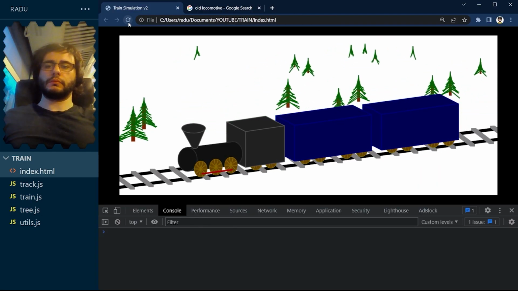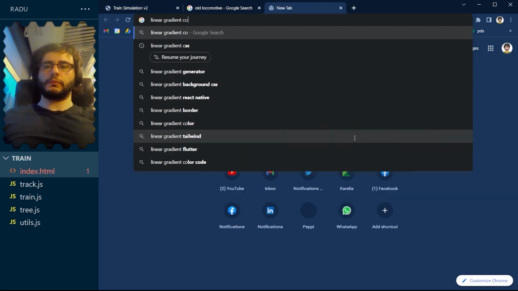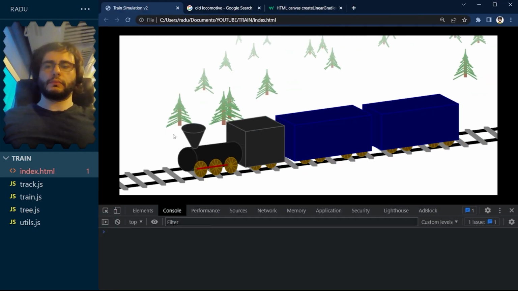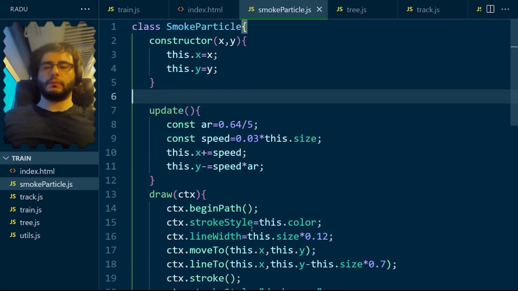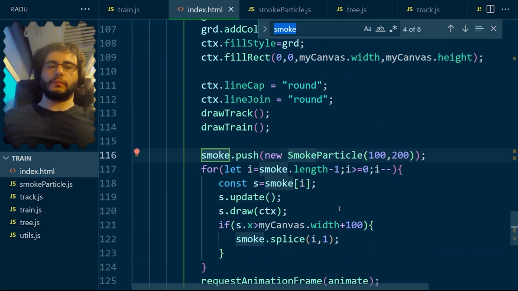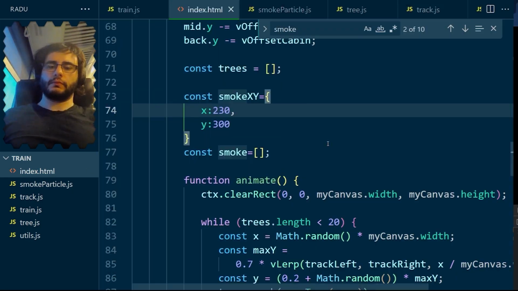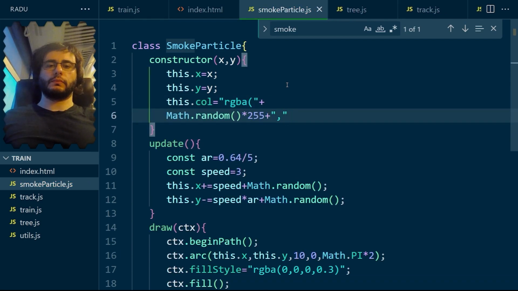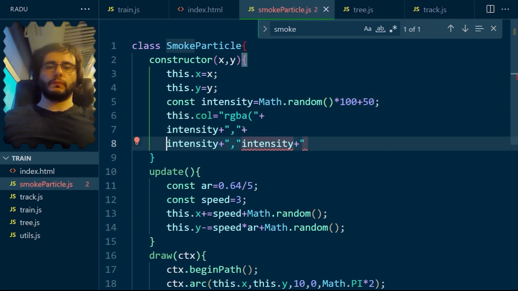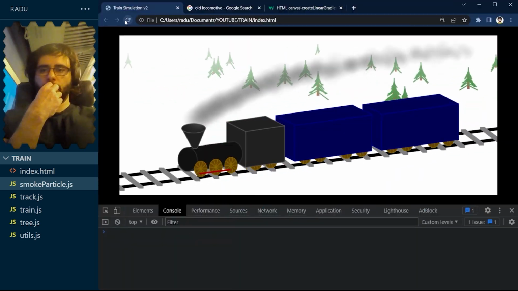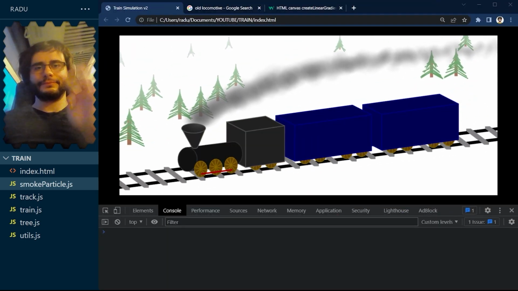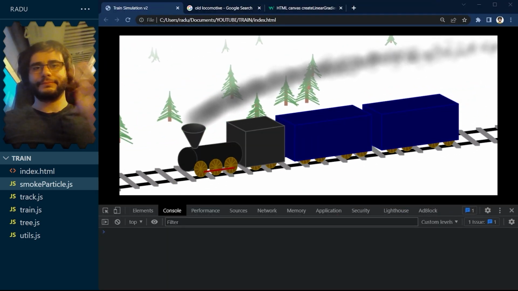To add some fog and affect the trees in the distance, I looked up how gradients work. Finally, I created a particle system for the smoke, making them go up and towards the right, but not linearly. I played with the functions until it looked good, controlled the transparency and the size until I was happy with it. That's it.